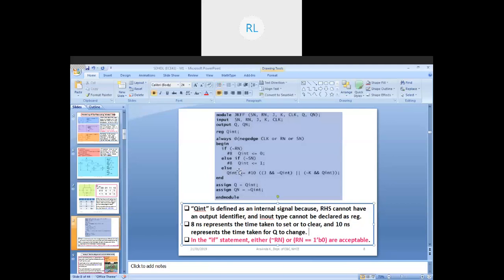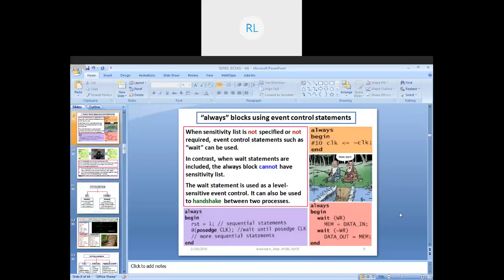10 nanoseconds represents the time taken for Q to change. So after 10 nanoseconds, the values are assigned to Q. In the if statement, either this one or this one is acceptable. I can use not of RN in the if statement, or negated RN can also be represented as 1 bit, type binary, value 0. So both are the same: negation of RN, or RN equal to 1 bit, type binary, value 0. Keep this in mind. Now we will see how the always block can be used.